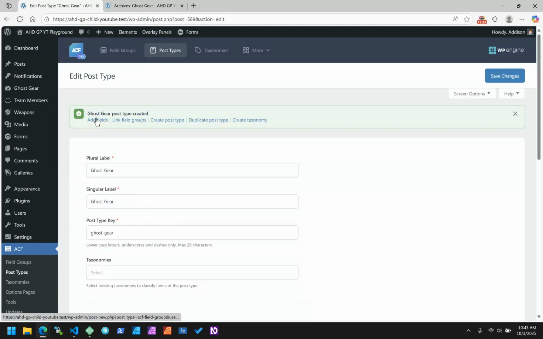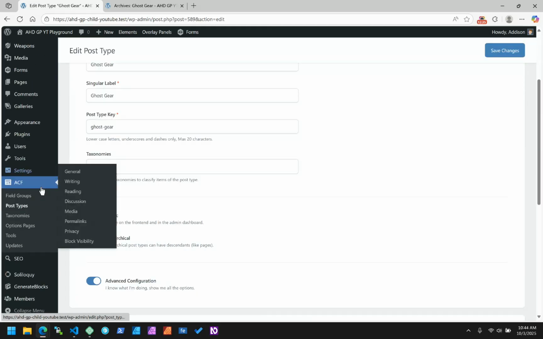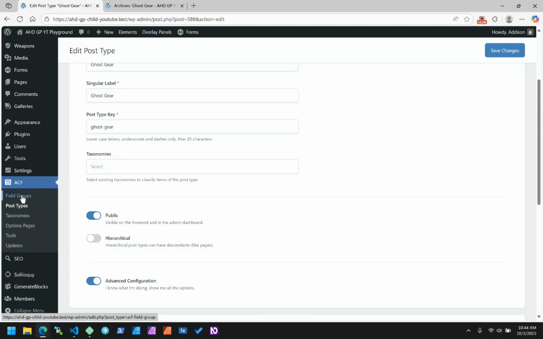When you do this, all it does, if you click this link, is automatically select our Ghost Gear post type as the condition for these custom fields to show. But I want to show you manually. I want to do all this stuff.